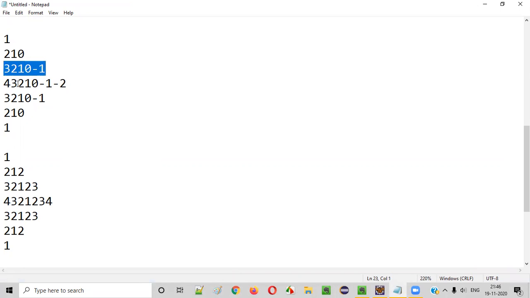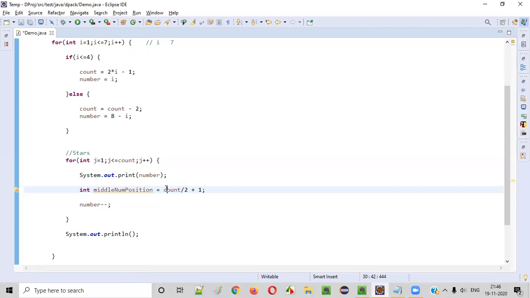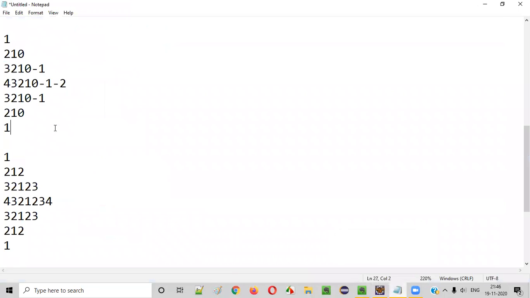If you consider this one, let's say here total count is 1, 2, 3, 4, 5. 5 is the count. So 5 divided by 2 is 2.5. 2.5, we have to ignore the decimal value. So only 2 we have to consider. 2 plus 1 is 3. Let's see whether this one is in the third position or not. In the third row, 1, 2, 3. Yes, 1 is in the third position.